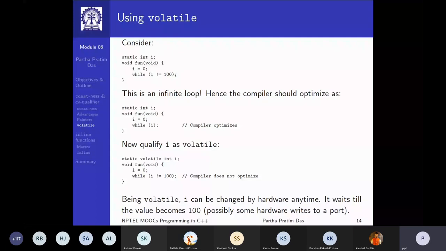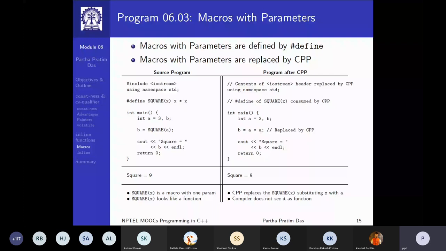So once you make it volatile, the fact that you have assigned i to 0 is not taken into cognizance. It is potentially possible that i can actually get a different value. So this was about the CV qualifier.